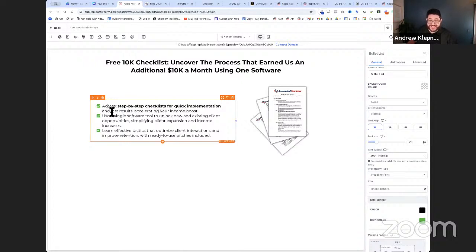So in a sense, this is now not just one checkbox, it's actually two, because you can read the whole thing or you can read just the little thing. We're going to highlight unlock new and existing client opportunities on this one. And then we're going to have ready-to-use pitches included. So they can read the whole thing or just the highlights, which a lot of people do.